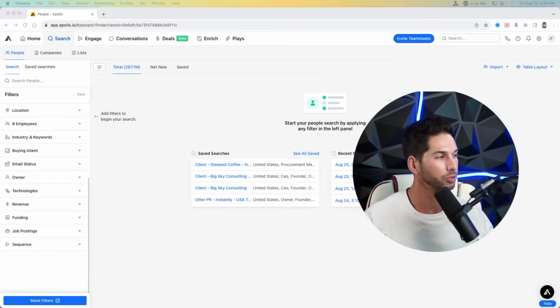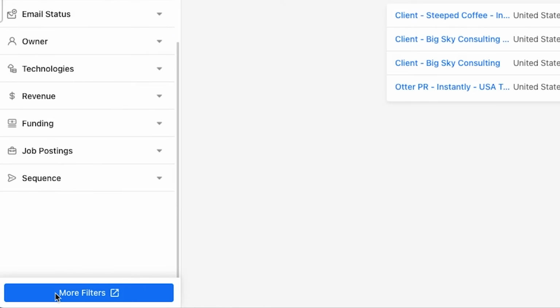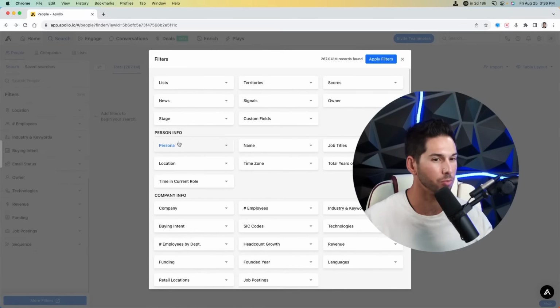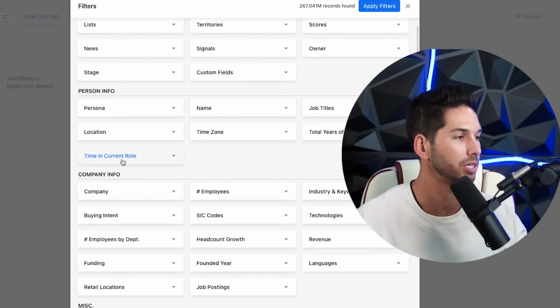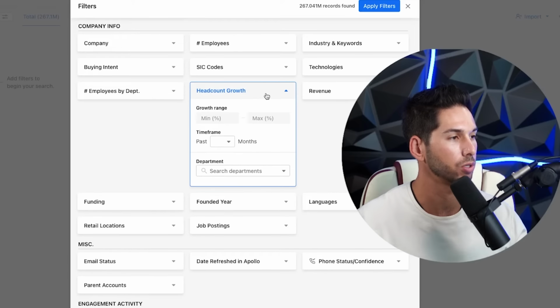All right, now most people don't use this next part in the lead search, but I'm going to show you something cool. Come down to more filters at the bottom, and there's even more things that you can choose from here. So some important ones that I like to look for: time and current role. So if somebody's new to a job, that might be a good time to prospect for them. Another cool one is headcount growth. So this will show you how fast a company is growing.